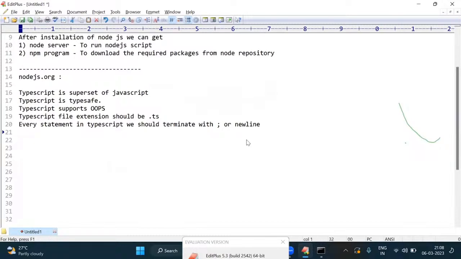TypeScript is case sensitive. So from a case point of view, we should be careful. Uppercase and lowercase, we have to follow those cases. We have camel case and Pascal case. I will discuss camel case and Pascal case later. So remember this, it is case sensitive.